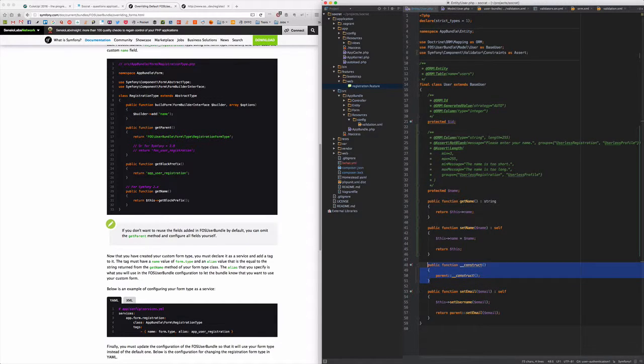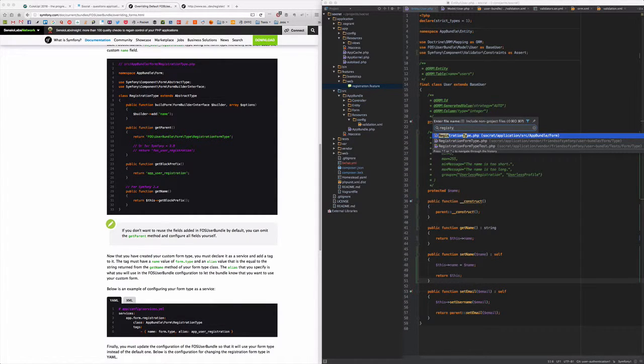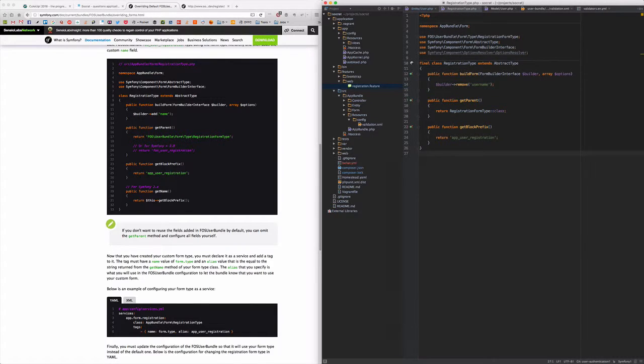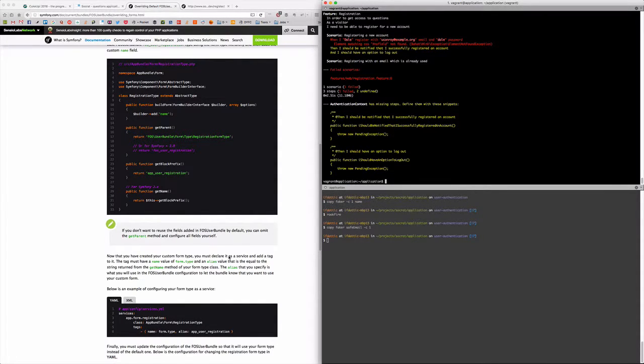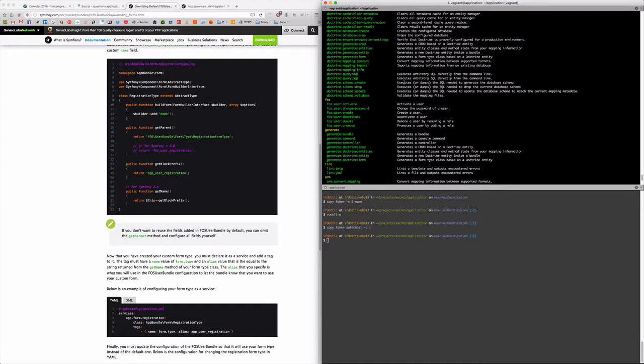Let's move the constructor to the top of the file. Our entity mapping is changed, so we will need to update the database with all the new changes.